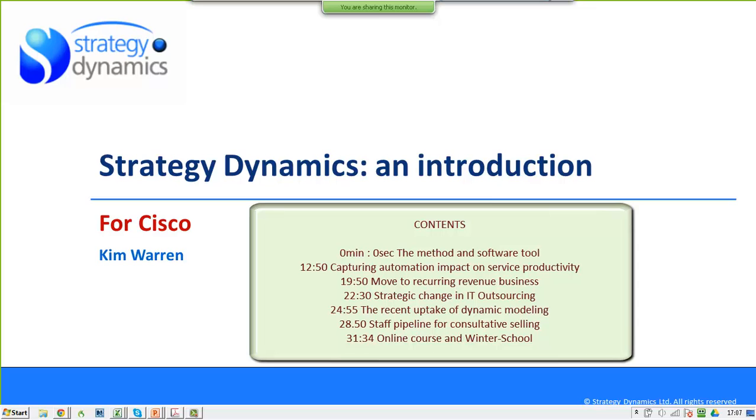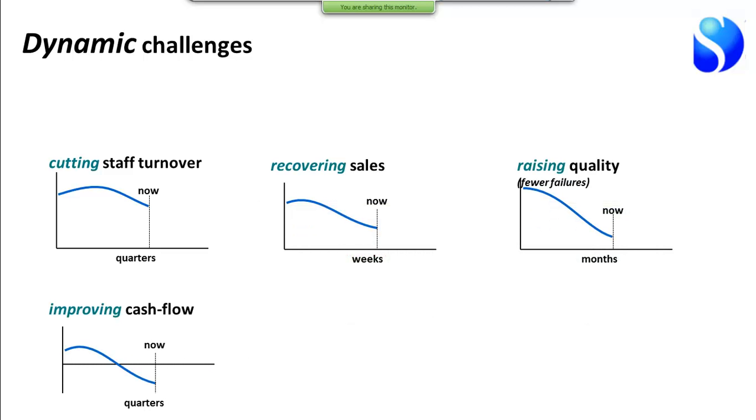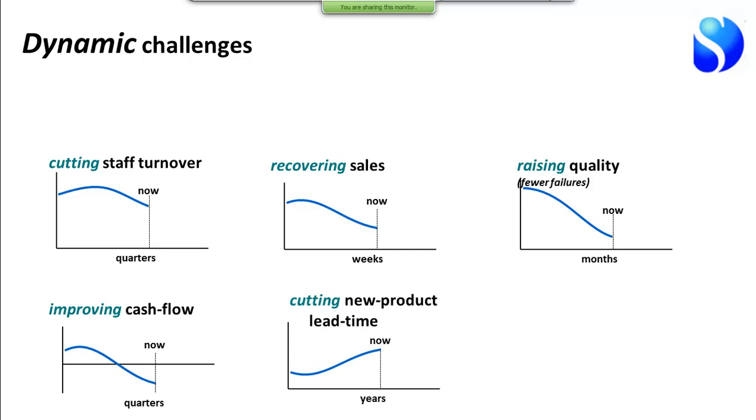I thought what I'd do is give you a very quick summary tour of what this method's all about, and then get as quickly as possible to what the tool actually does. So this tool, this approach, this method is all about dealing with dynamic challenges, how things change over time. So it could be a functional thing like dealing with staff turnover, or how are we going to deal with a falling sales rate, or what can we do about raising quality, improving cash flow, cutting new product lead times, growing company profits, and so on and so on.